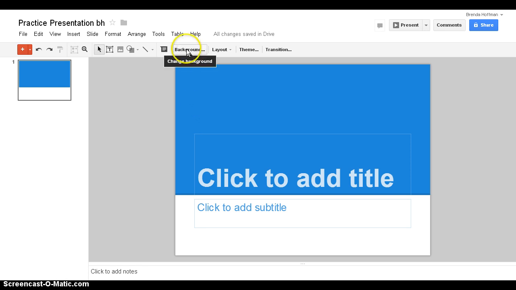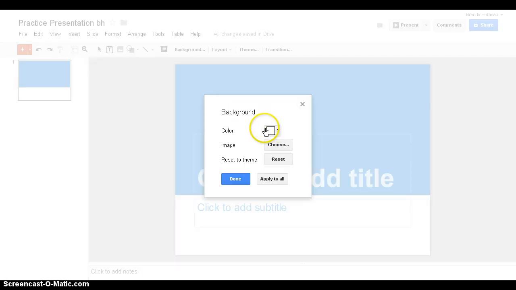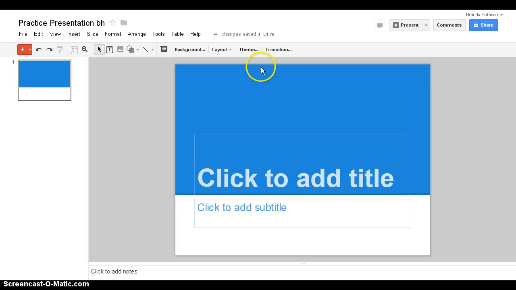Now, just to familiarize yourselves with the environment that we're working on, you'll notice a few different buttons here. If I want to change the background of my slides, if I want to choose different colors or whatever, I can just choose background and make some changes there. If I want to choose a different theme, like I chose the Biz theme, I can choose that.